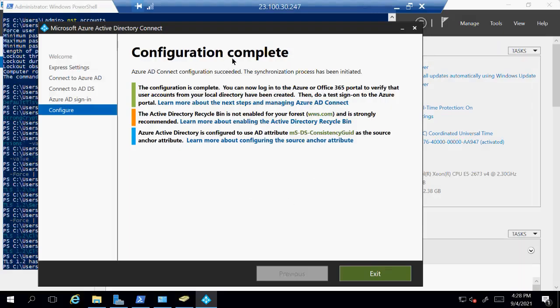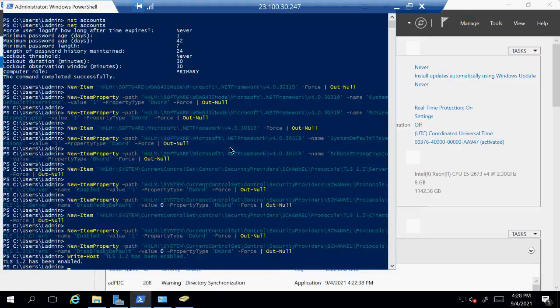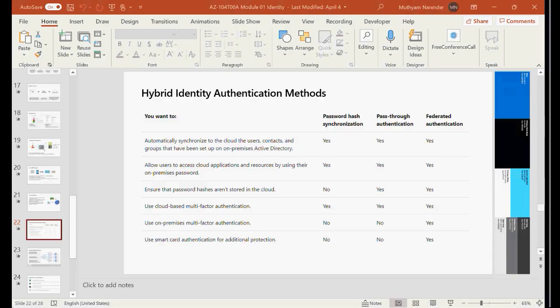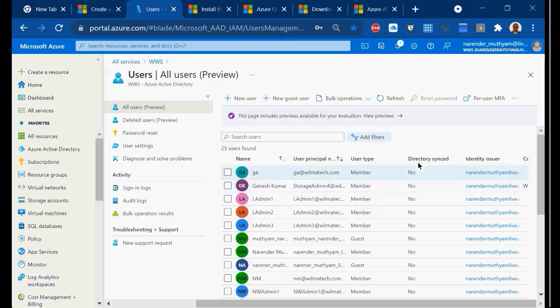Right, I'm going back here. So configuration is complete now. So now my AD Connect setup is complete. If I come back here, you will see users coming from the on-premises. Can you see here? Enterprise administrator has come from on-premises.